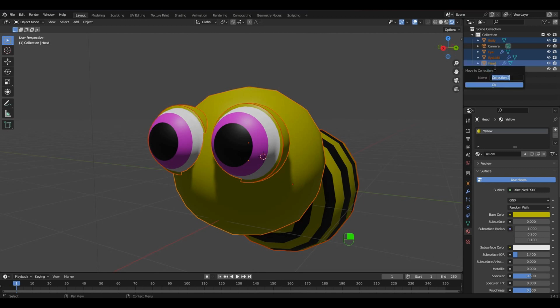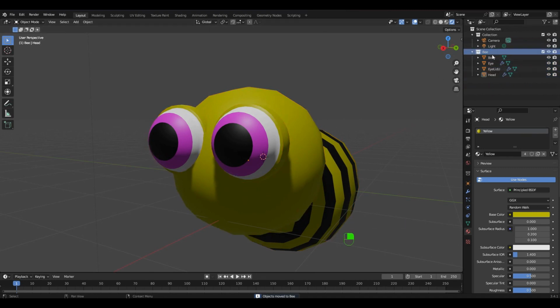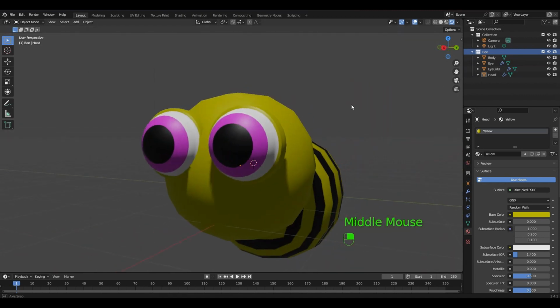Press M on the keyboard. We want to make a new collection. Collection 2 we want to call B. And just select this collection here. That way new objects will be created in that collection.